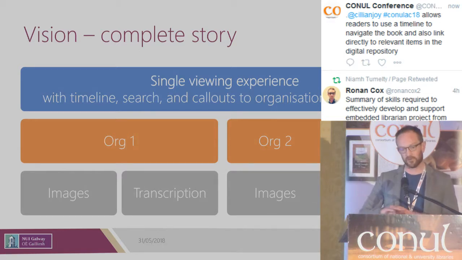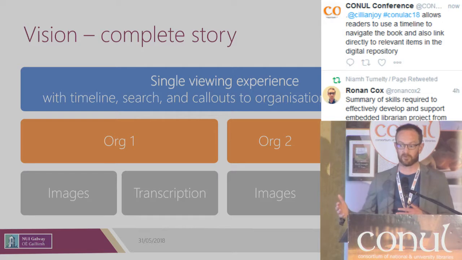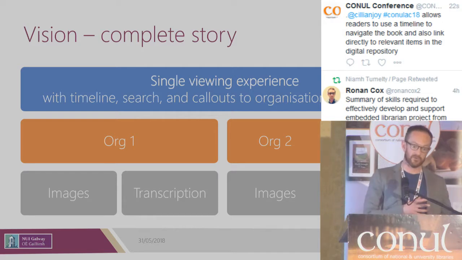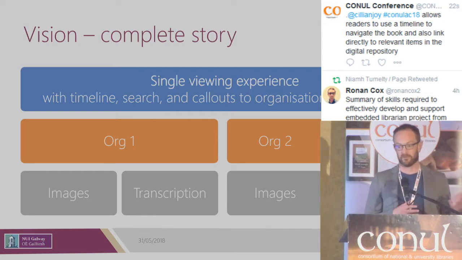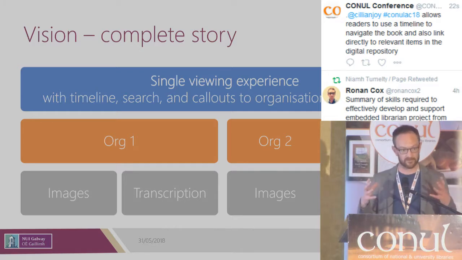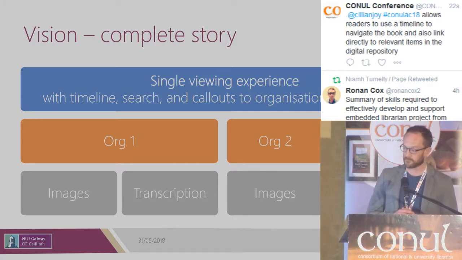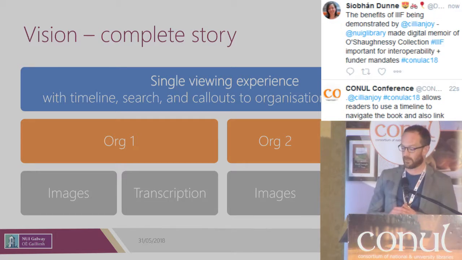With IIIF, if everything is enabled using IIIF, you can have one viewing experience taking content from different organizations, and not just images, but different types of content. You could have an annotation in one organization, the images of a manuscript in another organization, and maybe the text in another. You can bring all this together in one viewing experience. And we're investing in some options related to this for this particular memoir, for this particular project.